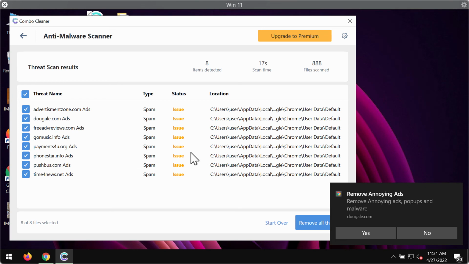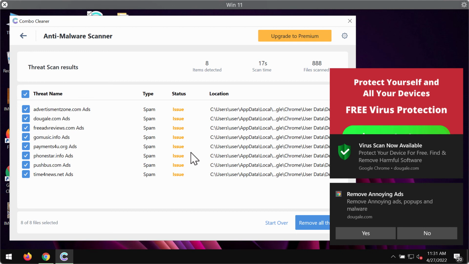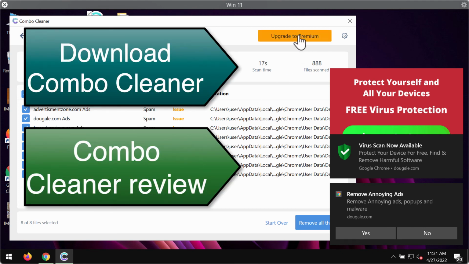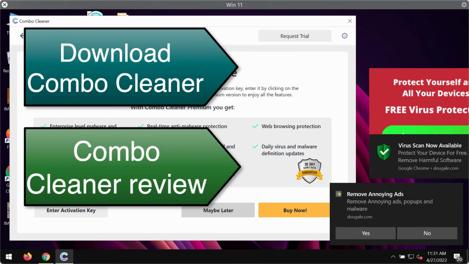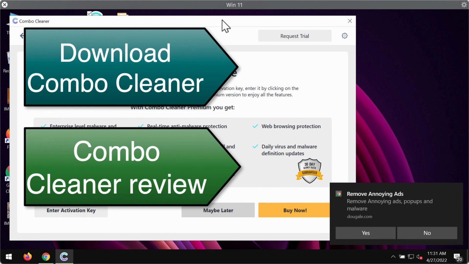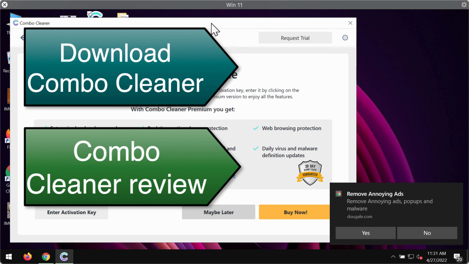Some of them can be removed manually, but we do recommend upgrading to Premium. This is the best way to keep your data always safe, secure, and always protected. Combo Cleaner will protect your entire system from all other possible malware attacks.